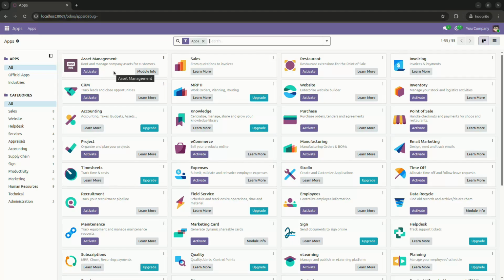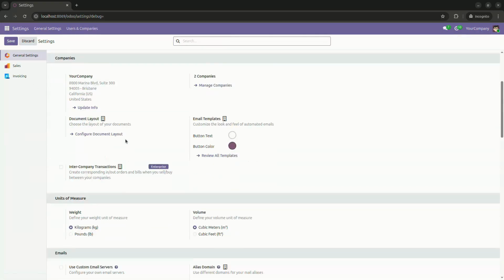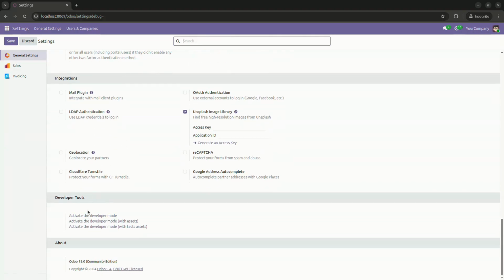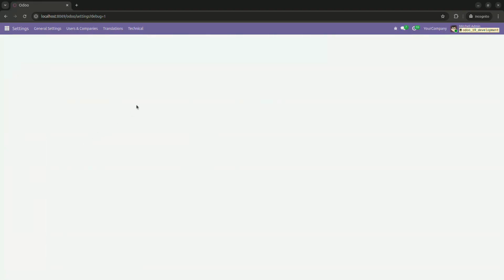In the previous tutorial, we learned how to add an icon to our custom app. Now our app looks professional with its own icon. In today's tutorial, we are going to learn one of the most important concepts in Odoo development. What is a model in Odoo and how to create our first model from scratch.